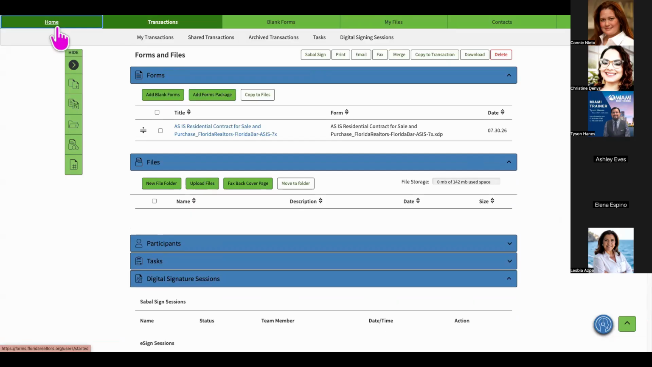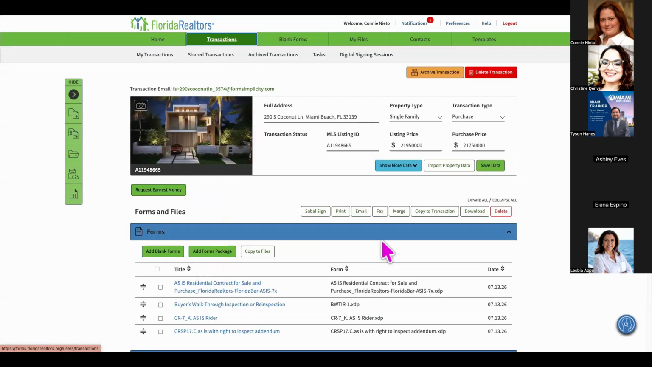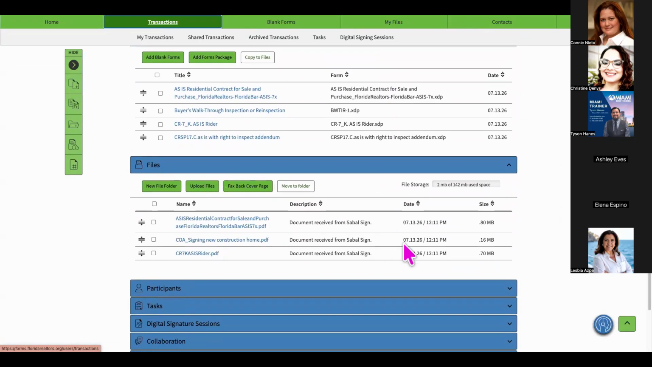Coming back to home, your most recent transactions will all show here. And let me see if any of these have an e-sign. Yes, I do. I have one here. Well, not e-sign. Here you see the new SableSign. And what I wanted you to see is that you would see the documents as they were received.